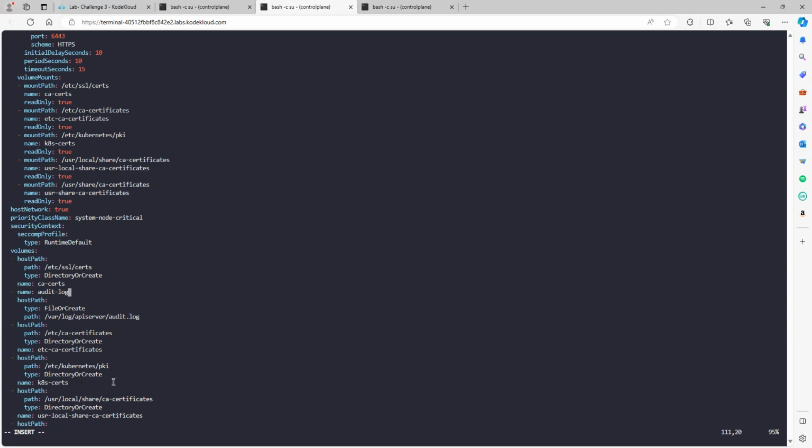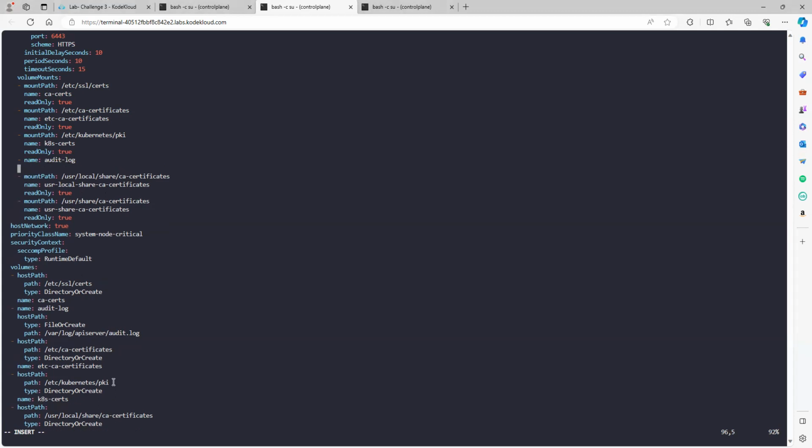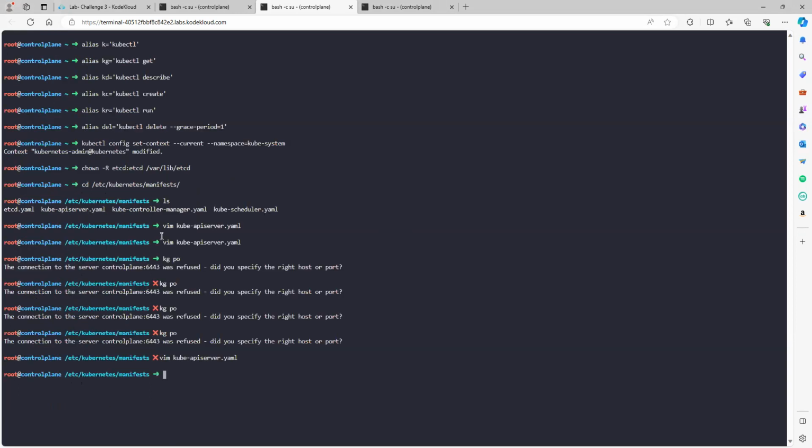All right. So we have specified the volume section. Now let's mount this volume as well. In the volumeMounts, let's say name is audit-log, and then the mount path. In the mount path, let's just copy this entire thing. All right, hopefully this should be good. Let's save this file, escape, :wq, and let's see if it brings our cluster back up.